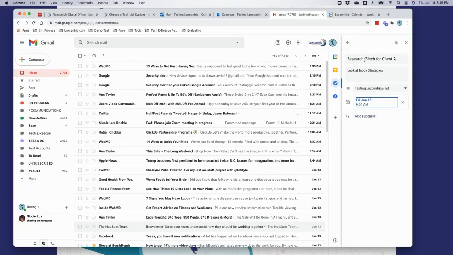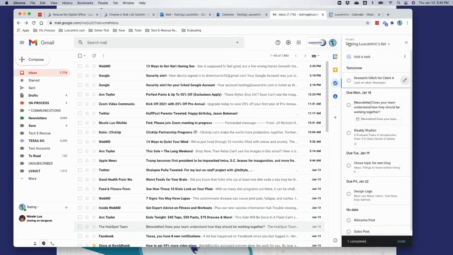The other thing that you can do within this is you could have subtasks. So let's say I have to research this glitch for client A and I might need to look at email, and maybe it's also something that I need to look at files. So you can have these little subtasks to do. So you say, okay, well, I looked at that, I looked at that, and we can really break down our tasks and our to-dos in that manner. So that's a very cool thing as far as how tasks work in Gmail.